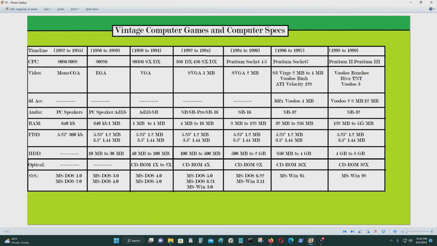Audio, Sound Blaster 32, common. Sound Blaster 128 was also common. Very inexpensive sound card. Back then, sound cards weren't incorporated onto the motherboard, so you had to buy a sound card separately, and Sound Blaster offered pretty inexpensive staple sound cards, and RAM was about 128 megabytes to 512 megabytes.